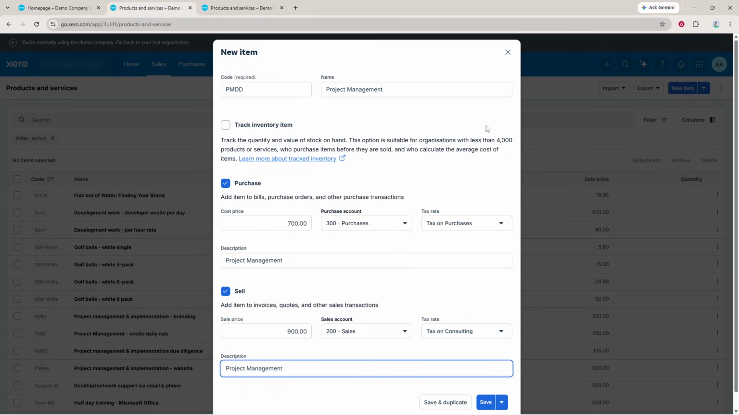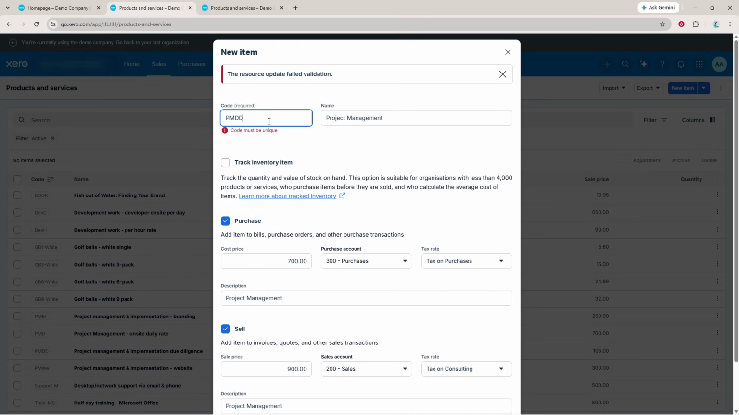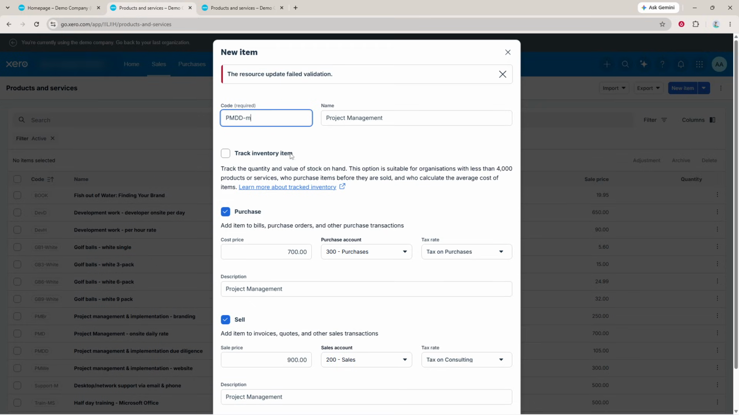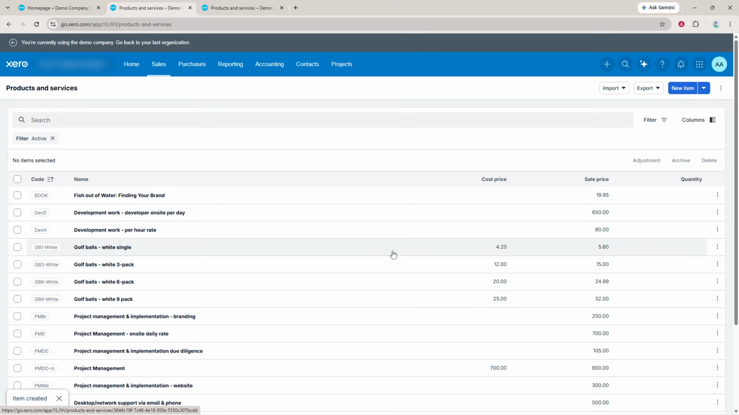Once all of the fields are entered, review the details one more time, then click Save. Xero will create the service and add it to your products and services list, where it can be used in the transactions that match the settings you entered. Your new service is now saved in Xero and ready to use for purchases and sales.